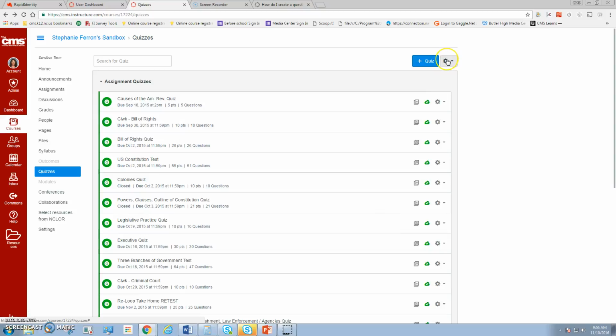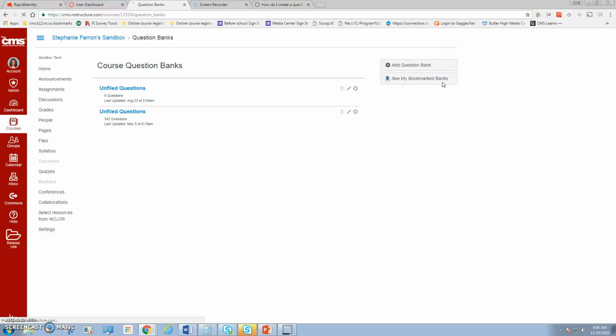So we're going to click the cogwheel in the top right hand corner and click Manage Question Banks. From there, you're going to see that each time you imported more questions into your sandbox, you have another question bank. So for example, I have 342 unfiled questions here from my import on May 5th. So at the end of my semester last year, when I imported my course, these are all my questions.